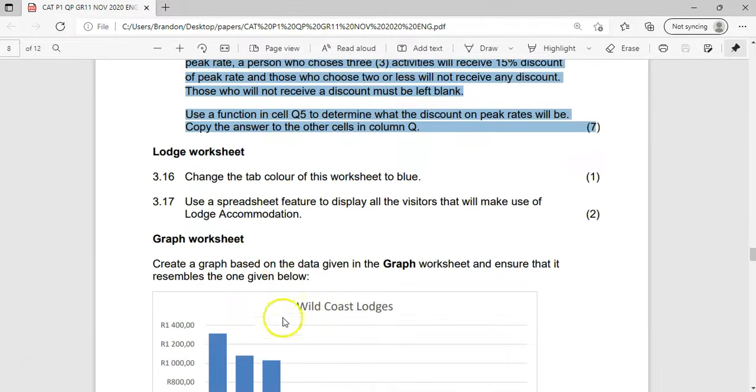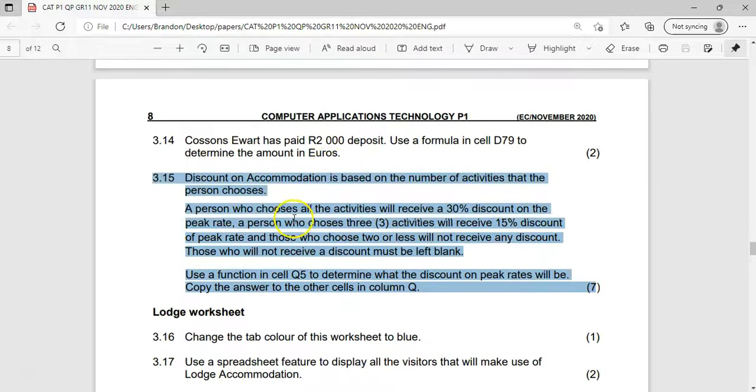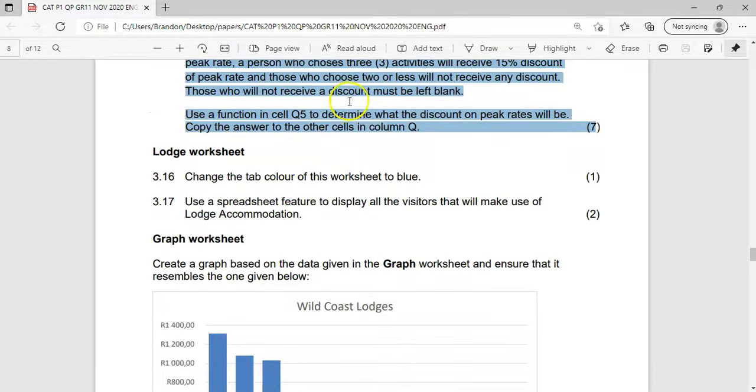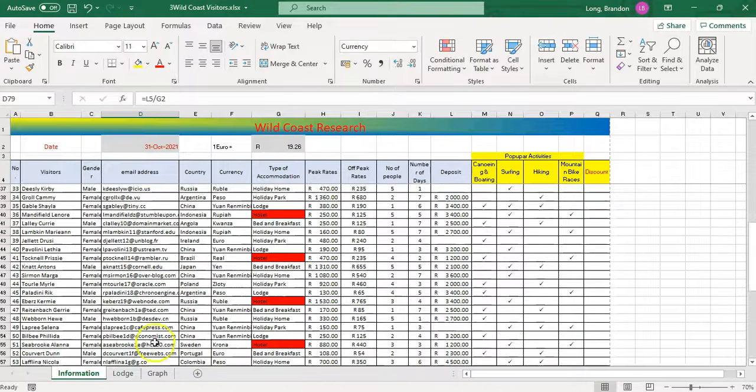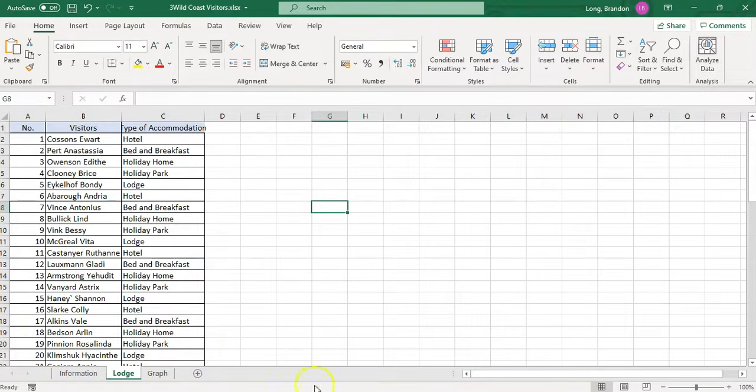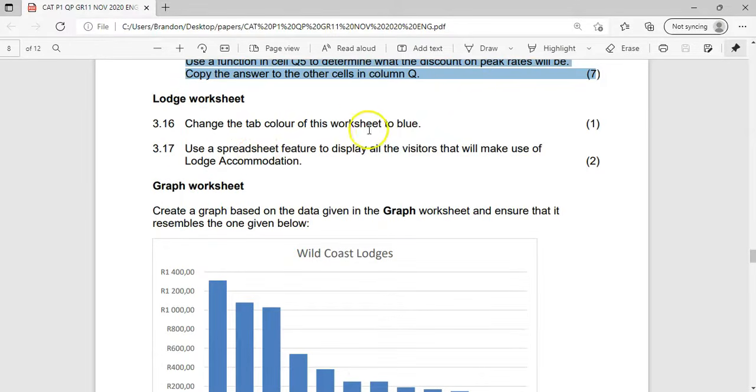But let's move to the rest of it, and we'll come back to this question at the end, because I'll explain to you at the end why I'm going to do that question last. So let's go to 316. We go into the large worksheet. Large worksheet, boom. And we want to change the tab color to blue.